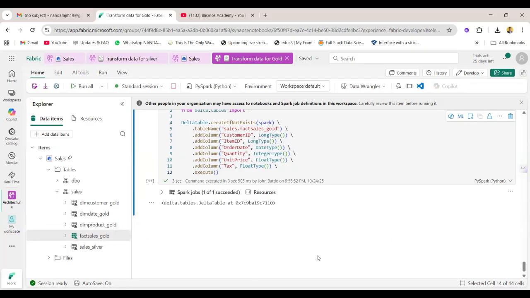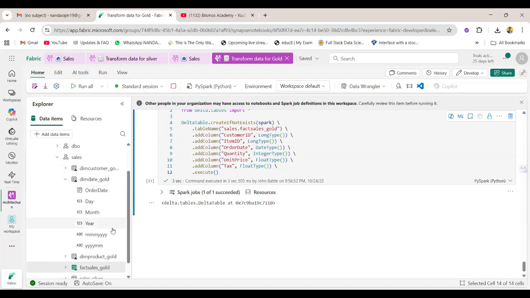Basically, here we are creating a star schema. We will have one fact table and multiple dimension tables. So, in order to connect our dimension date table, we will choose one of the identities to link to the fact table.